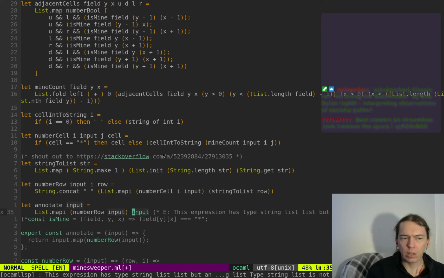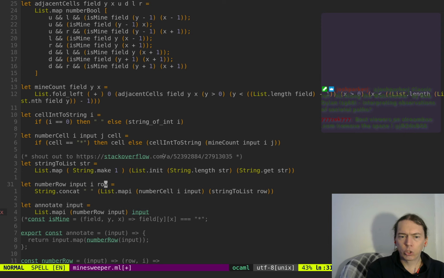Okay, so when we put the list into map I, this number row should be a string, right? And we think it is, right? Because we use it here. So what has happened? What is even happening?